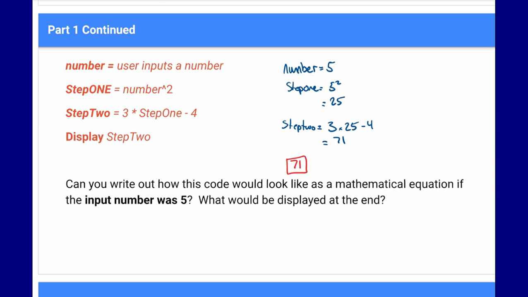If I wanted to write that as a single equation, it would be something like 3 times, instead of a number, we'll just say n squared, minus 4. So that would be an equation that we would use if we wanted to run through this all at once. We could do it step by step because we have the different steps, the different process from the pseudocode. But either way, in the end, we should get, in this case, 71.